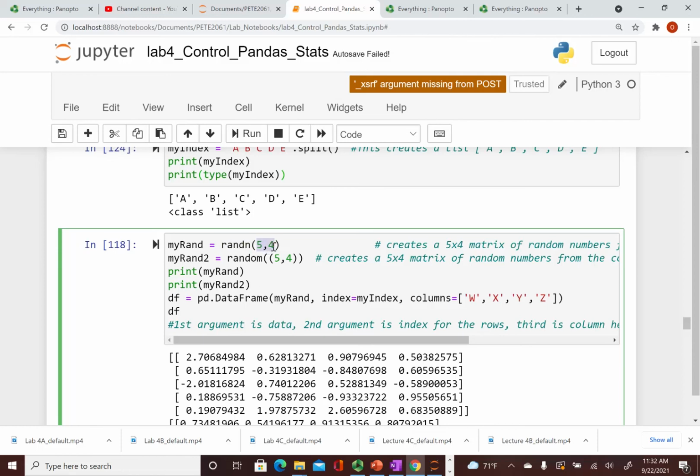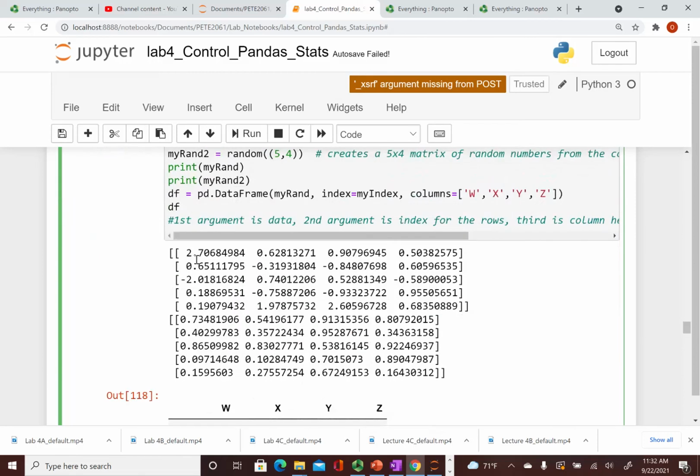Now generate random numbers from a normal distribution. What are these? The dimension of the normal distribution you want. And the dimension is 5 rows, 4 columns. And those are the 5 rows: 1, 2, 3, 4, 5. How many columns? 1, 2, 3, 4.